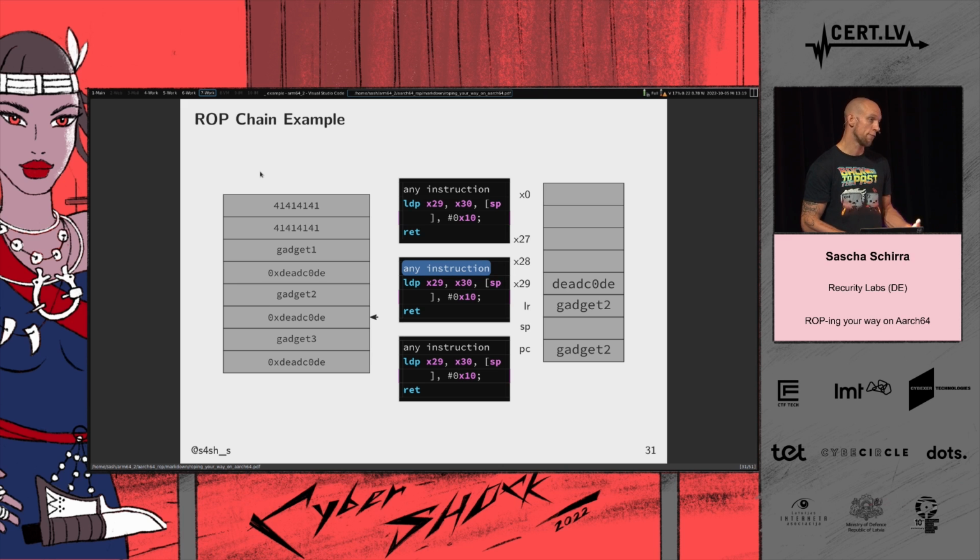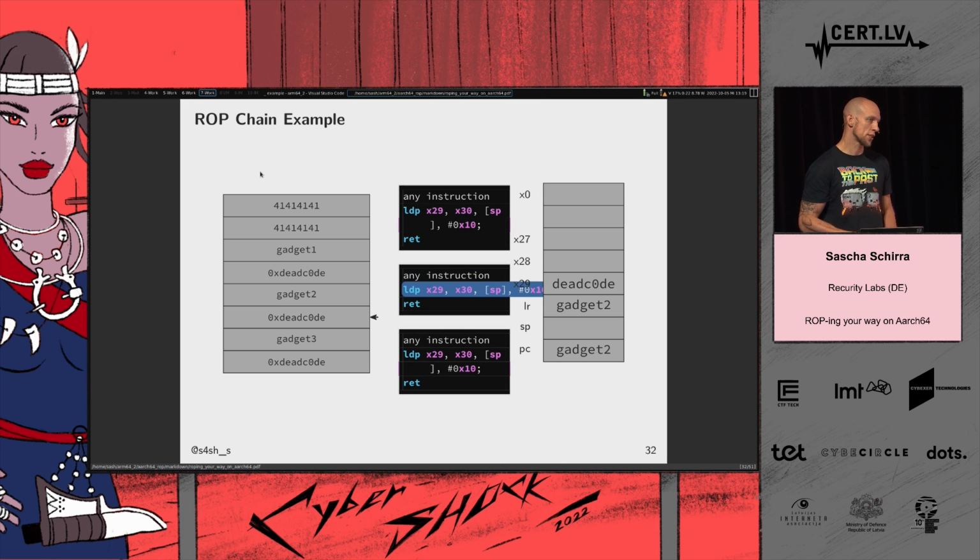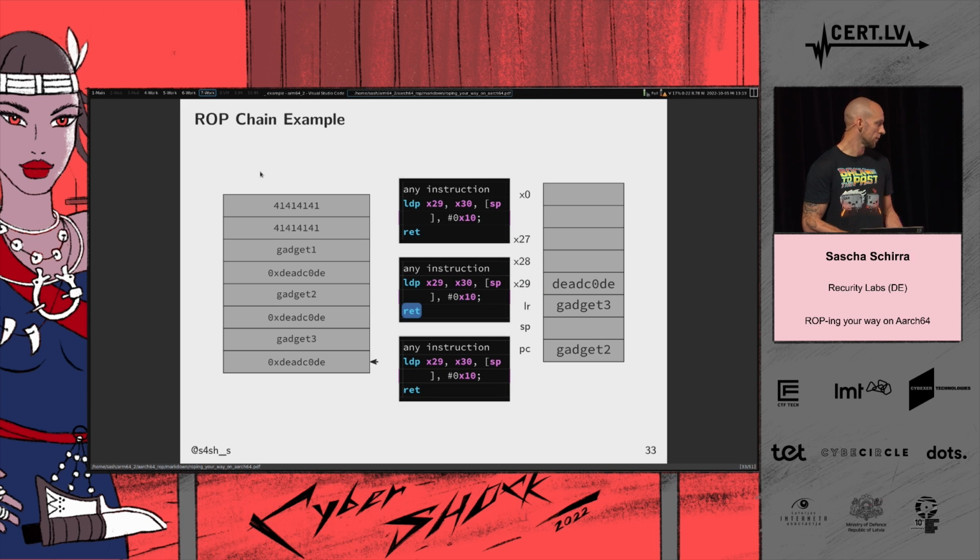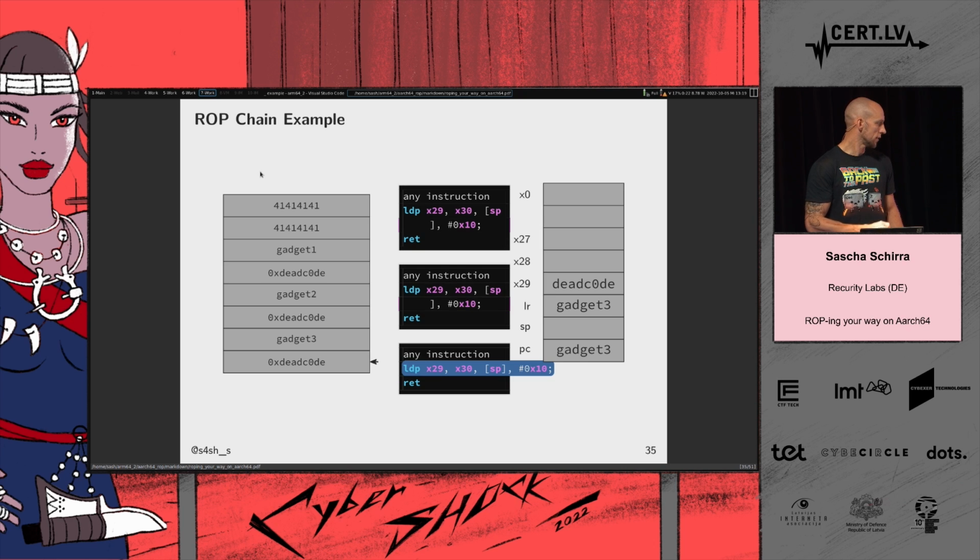Then it executes here the first instruction in the gadget which we have here. Then it loads again the next two values from the stack, which is again that code and the address of gadget 3. Then it returns again to the link register value. And here in the last gadget, again, the first instruction is executed. Then again, the load and the return.